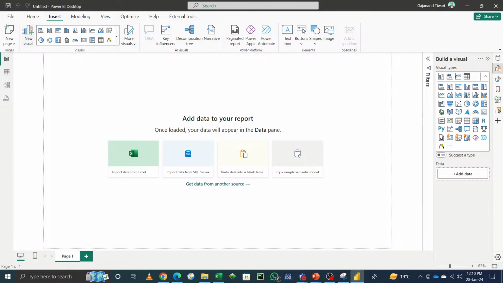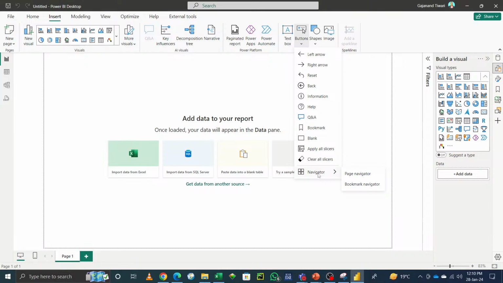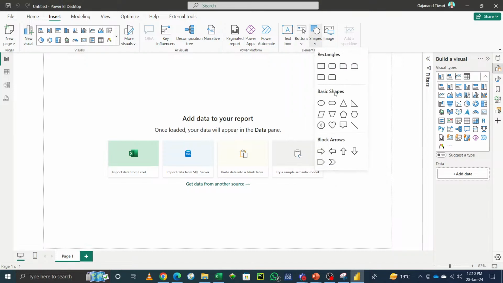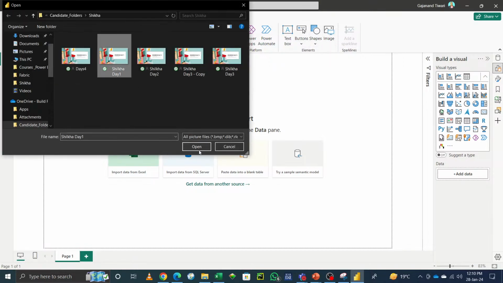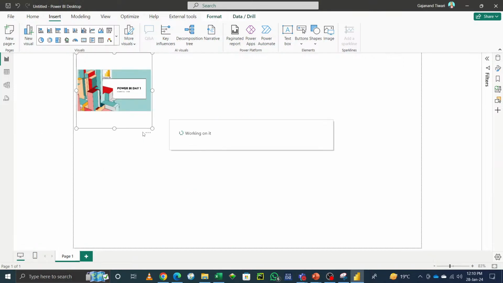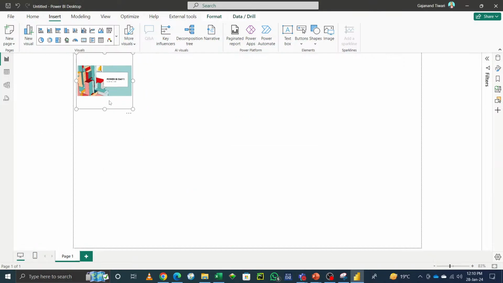Then if you want to insert any image, here I have a text box. If you want to create a header, use the text box. We have buttons, like if you're looking for any specific button: left, right, back, information, Q&A, that kind of option is there. Shapes, sometimes we create a report and need a shape, so those options are also available. If you can't find what you need, you can also import any image that you have. This facility is also there, so customize the image as per your need. We are doing this later on, not right now.